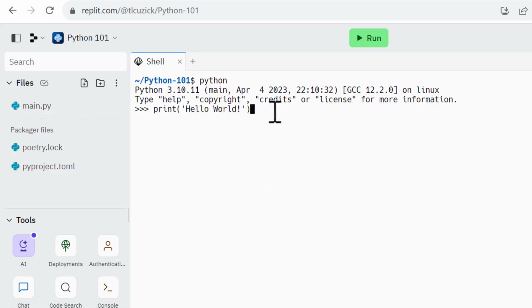And now if I hit enter, Python dutifully prints the message that I passed to that print function. Now I know that's not terribly earth-shattering, but things will get more interesting soon.